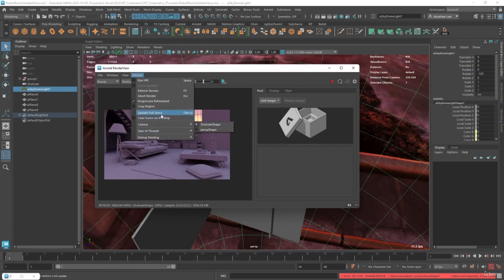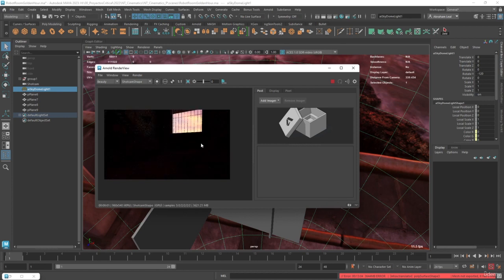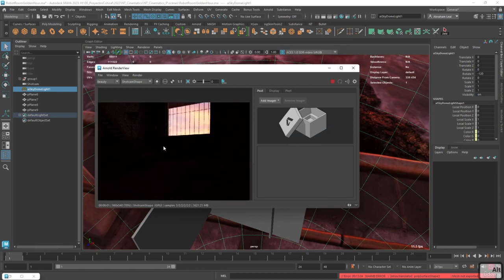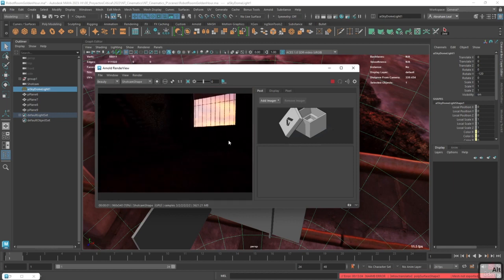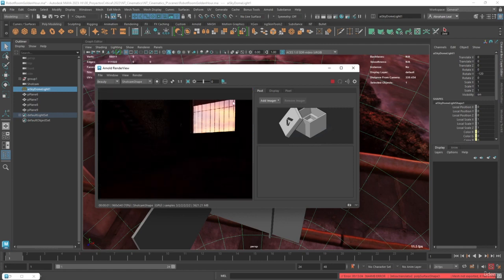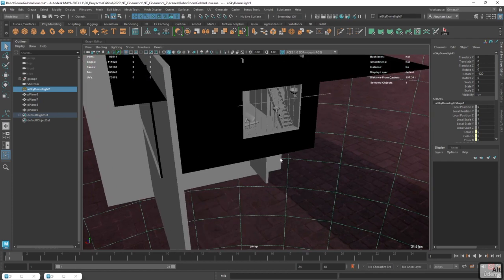Let's do render, update full scene. It could be the light is bleeding. There we go. Yeah, so light was bleeding through the planes, and we were getting this super lit surface, and that's not exactly what we want. So as you can see, we are getting this very nice soft light into the scene, but we definitely need to help the foldings a little bit more.